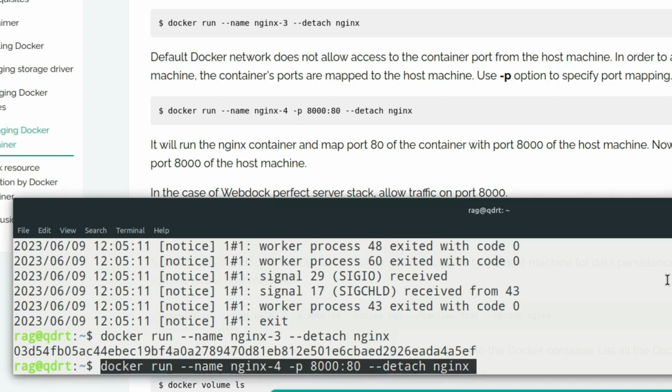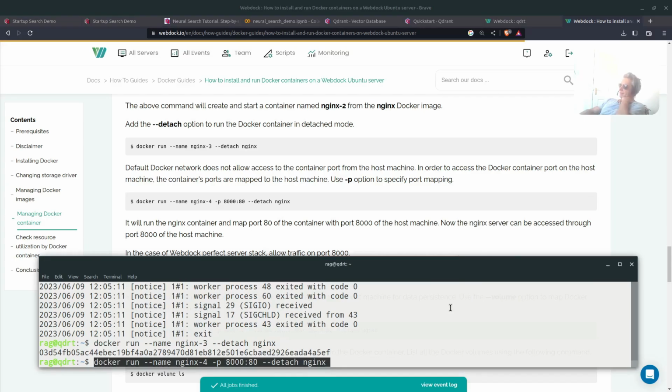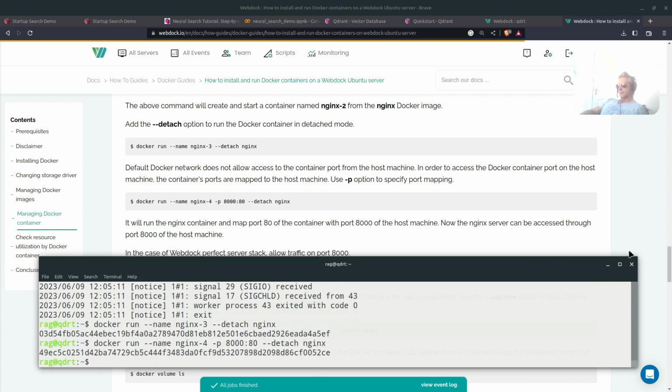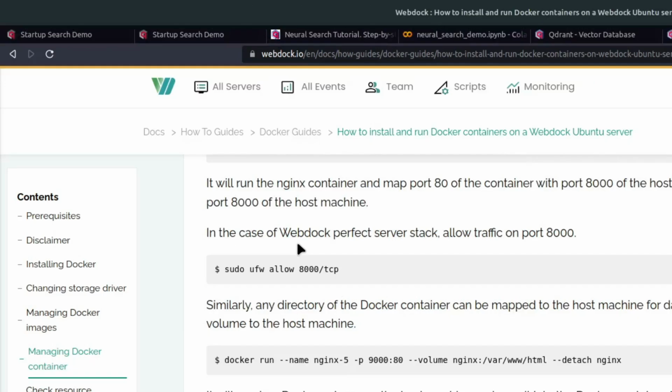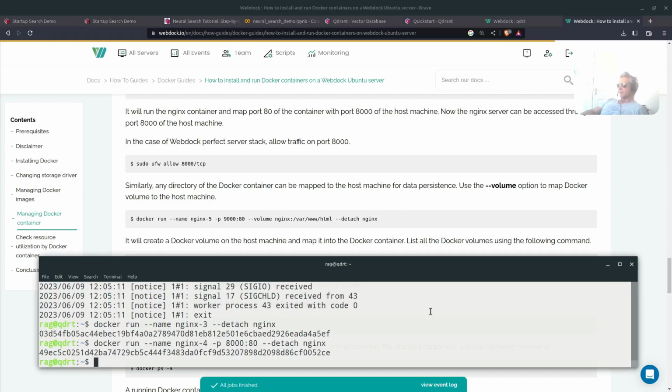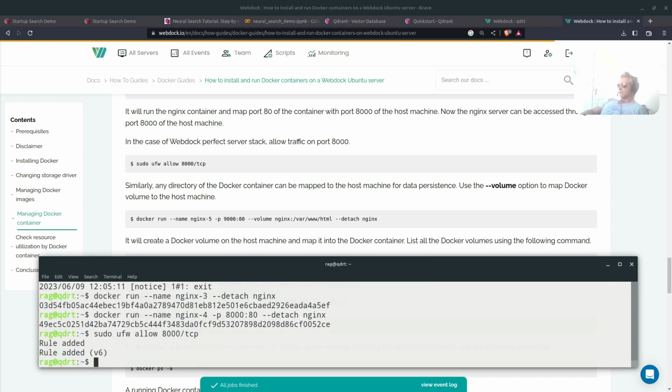So it will run the Nginx container and map port 80 of the container with port 8000 of the host machine. So you can access it through port 8000 of the host machine. Okay. In the case of Webdock, the preset service stack allowed traffic on port 8000. So we just got a Linux firewall.